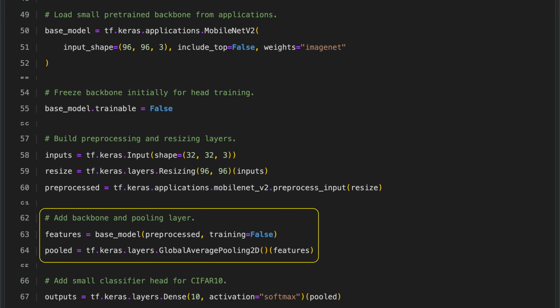We begin by sending the pre-processed images through the MobileNet V2 backbone, which acts as the base model and extracts high-level features while its weights remain fixed in inference mode. Then we apply global average pooling to these feature maps, collapsing their spatial dimensions by averaging each map into a single value. This produces one compact feature vector that summarizes the entire image. Finally, this pooled vector is passed to the classifier head, which uses these summarized features to make the final predictions.